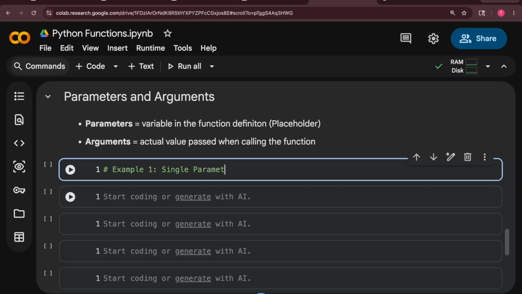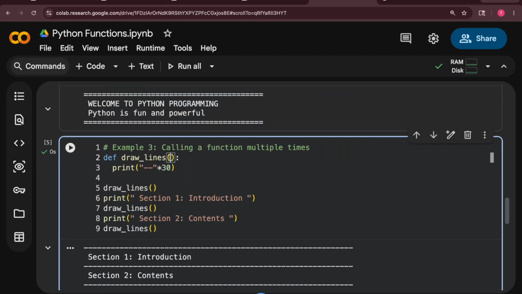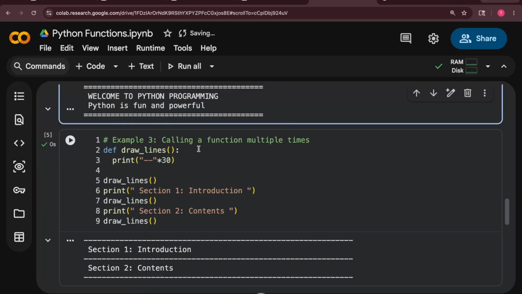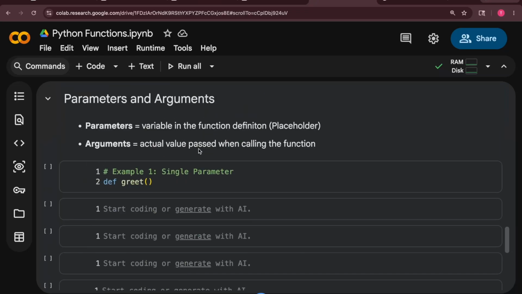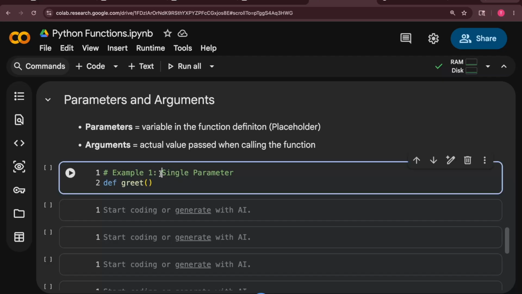Okay, so again I'm doing def and I'm creating a new function called greet. Now I need to pass a parameter inside these brackets. So far what we did not pass anything inside the brackets, right? So we were not passing any parameters, but now we are passing parameters. Okay, single parameter, great. So this is single parameter, right? So now I have to give the parameter.